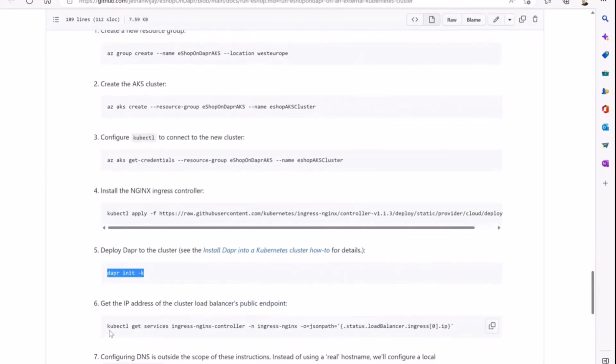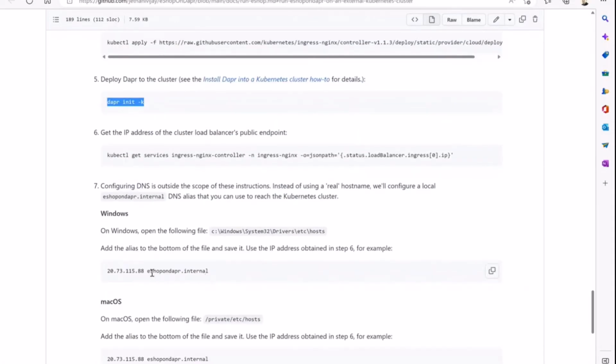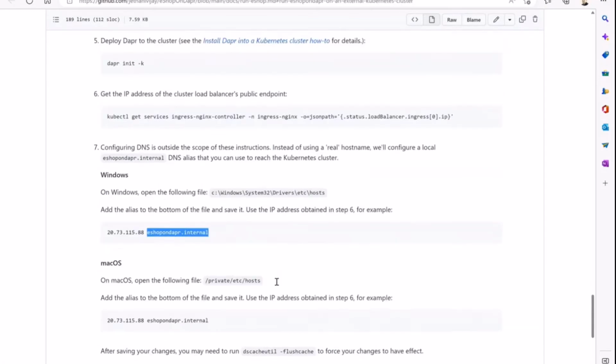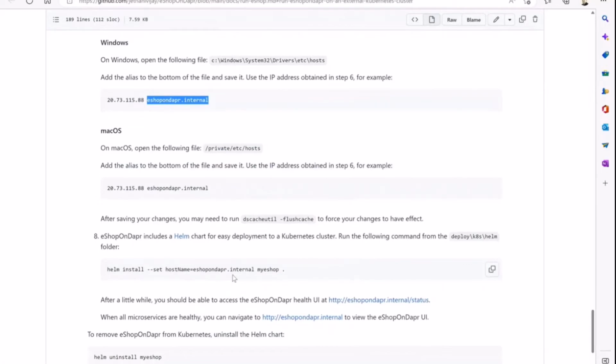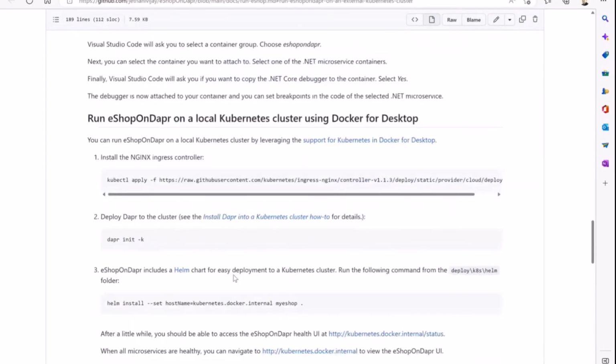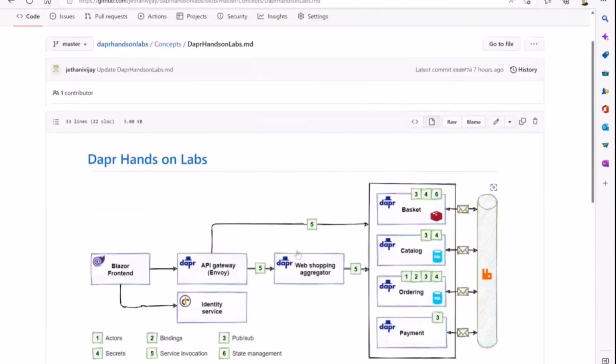Okay, so I would get the ingress controller IP. That's okay. And this is some host file entry you have to do so that you can access this particular URL from your web publicly. But the important part is for you to install this particular application, which is nothing but the eShop on Dapr, which we have seen here.